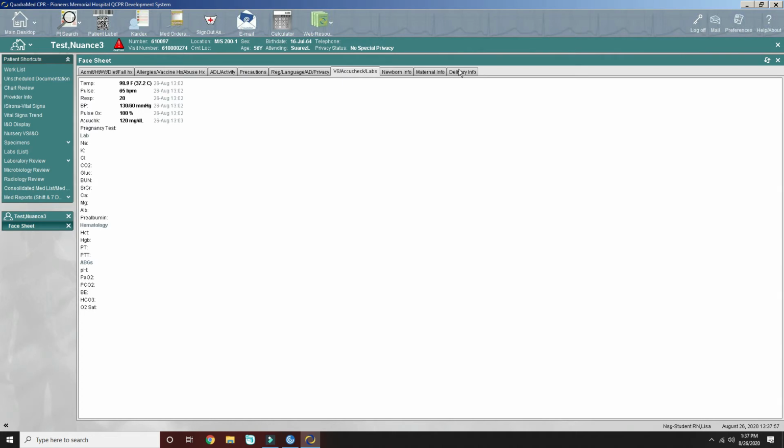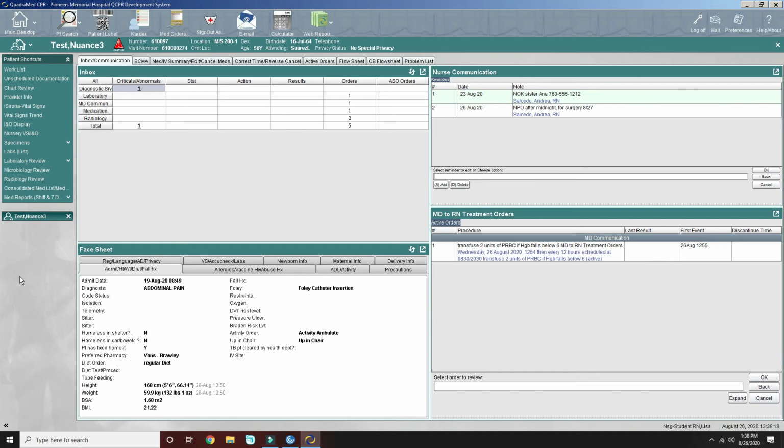The last three tabs would be for when you are doing your rotation over in OB. So once a mom has delivered, you would be able to see, once the nurse documents, the maternal information, delivery information, and newborn information. So to close the face sheet, I can go over here under the name and click that little X to close the face sheet and bring me back to the main screen.